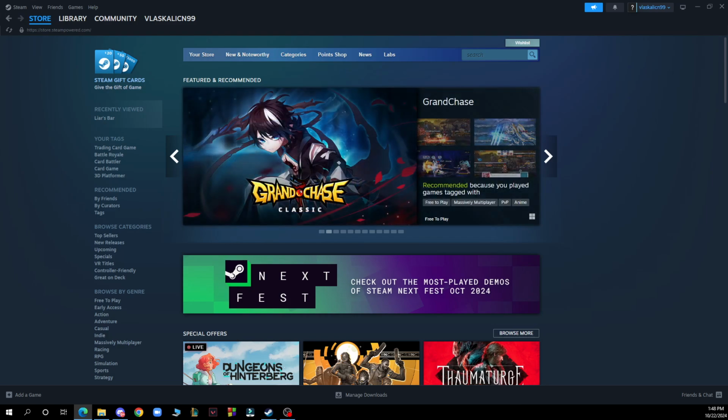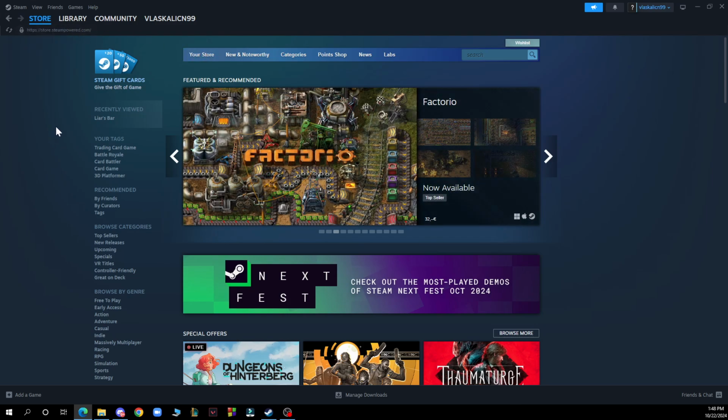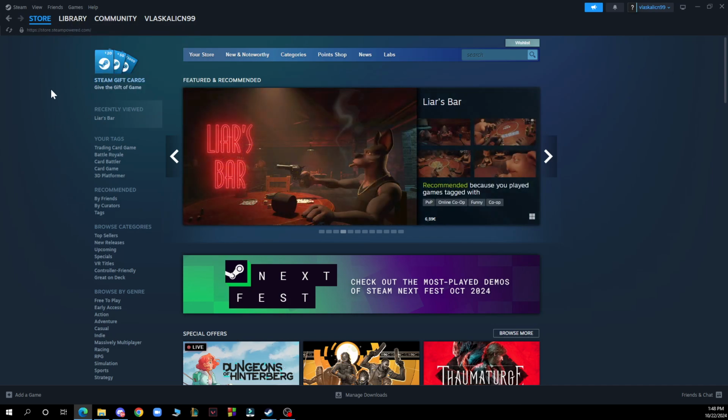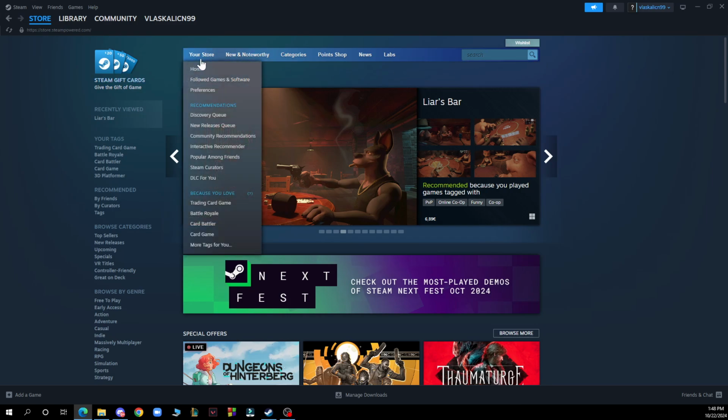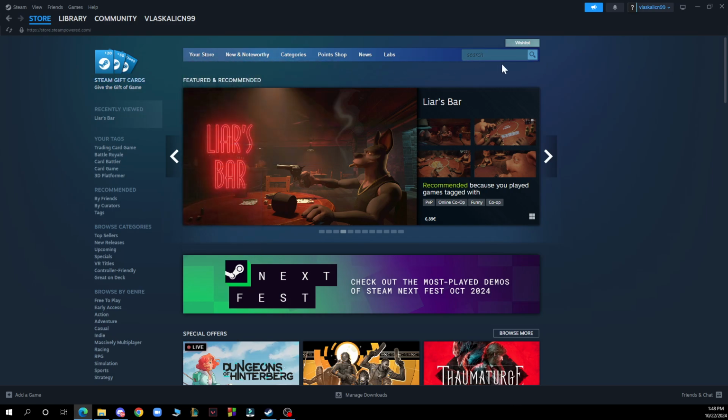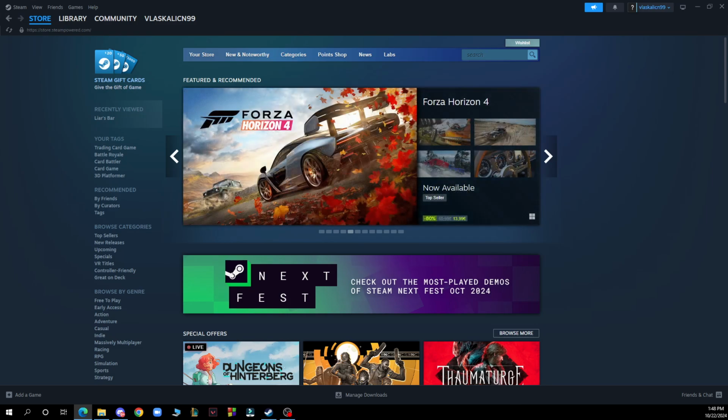But now guys, let's see what we actually have in front of us here. So in the top left corner, as you can see, we have the store, the library, community, and your profile. Also, we have a tab where you can see your store, new and noteworthy, and the search bar. But now guys, let's see how you can actually go and enable Steam Guard on Steam.